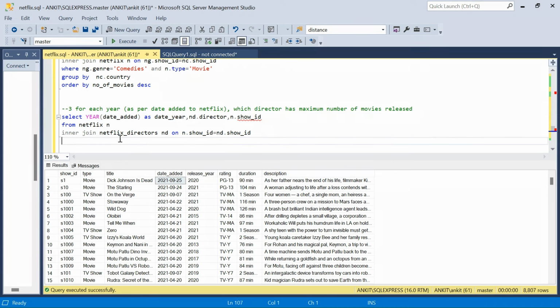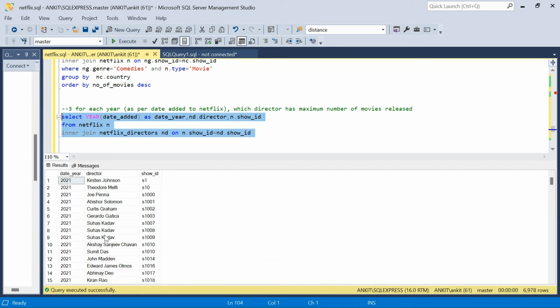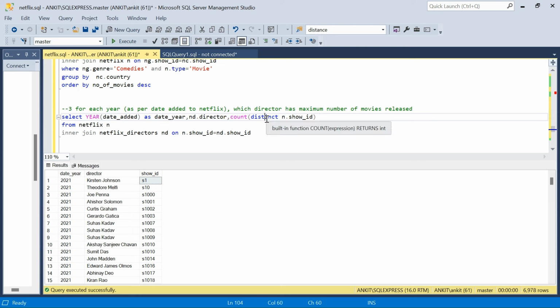This is the information I need to solve this question. I'll just run this and I have all the information: this director, this date year, and then show id. In each year I have to find the maximum number of movies released by each director, so I'll take the count of show id. I'm using distinct because I'm joining two tables and we might have duplicates. There won't be any, but we can verify the answer with and without distinct.